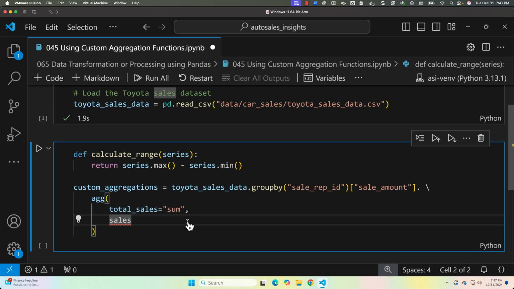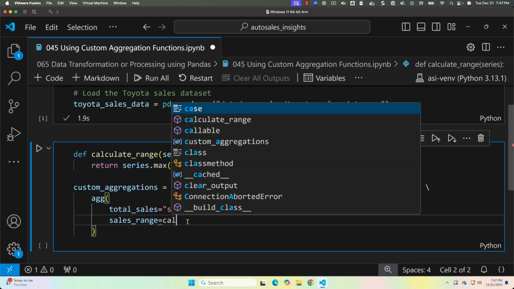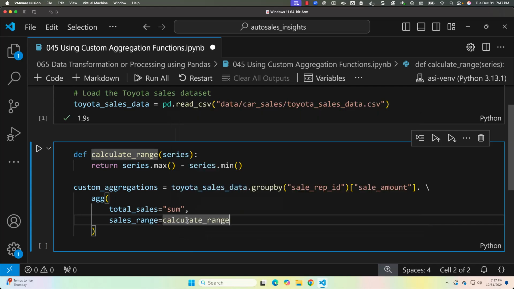Then the second argument is nothing but sales range. Here I am passing calculate range as a value for this keyword argument, which means we are trying to invoke this on top of series object. The series object is nothing but sale amount. Keep in mind, each column in a data frame is nothing but series. Series is nothing but a list of elements or array of elements. So here we are invoking calculate range using all the values in sale amount, and using the sale amount we will be able to get max and min, and then we should be able to get the range.